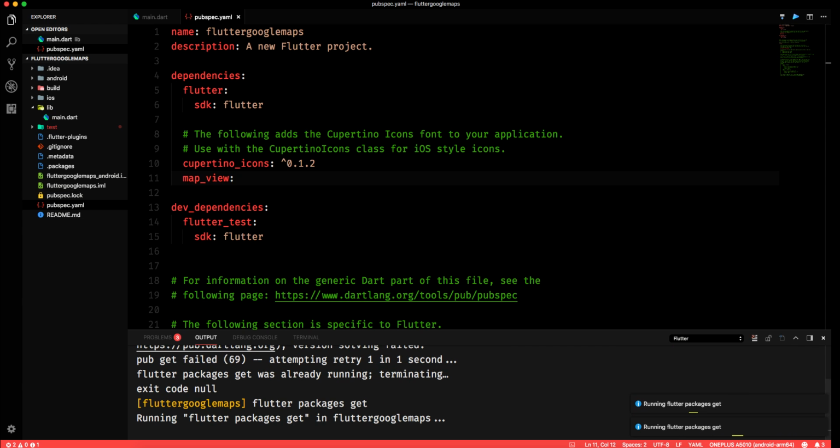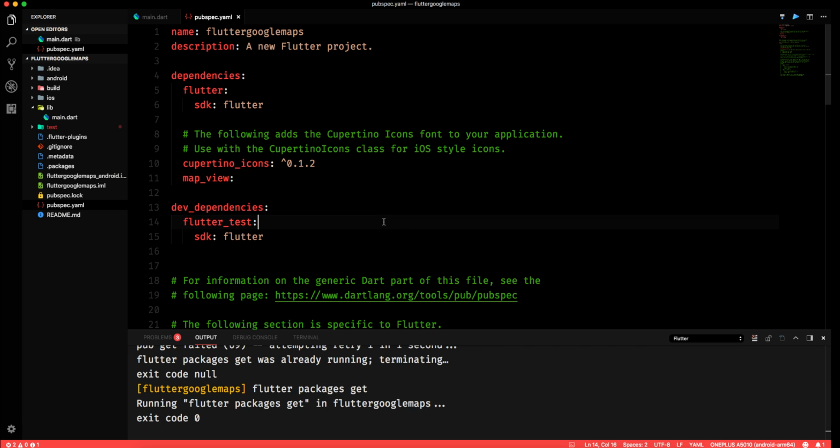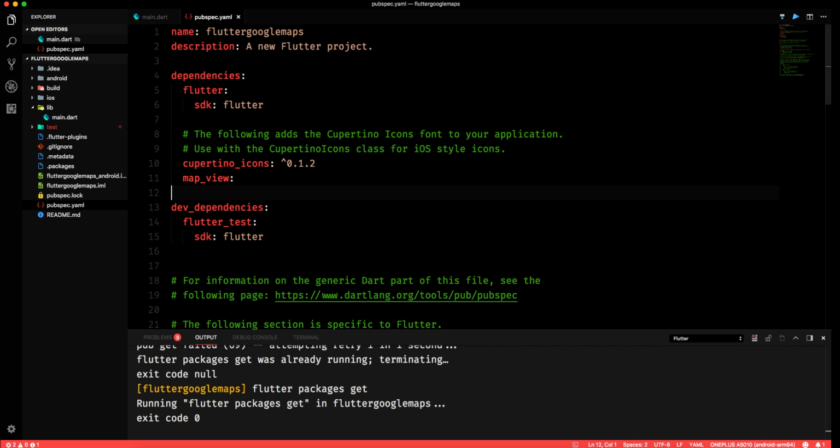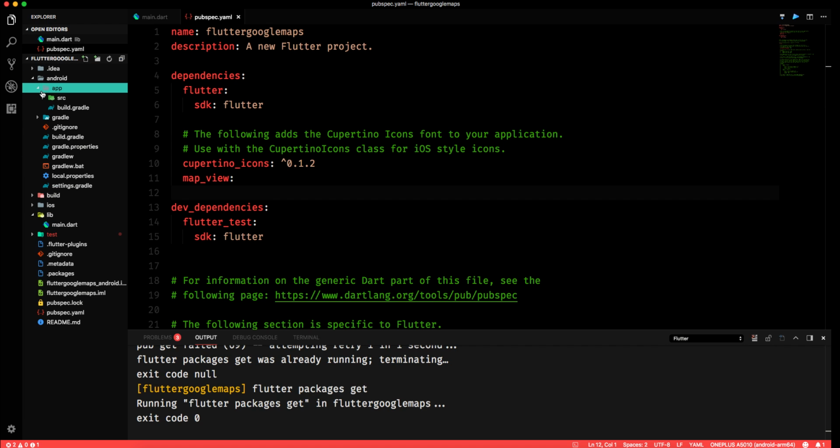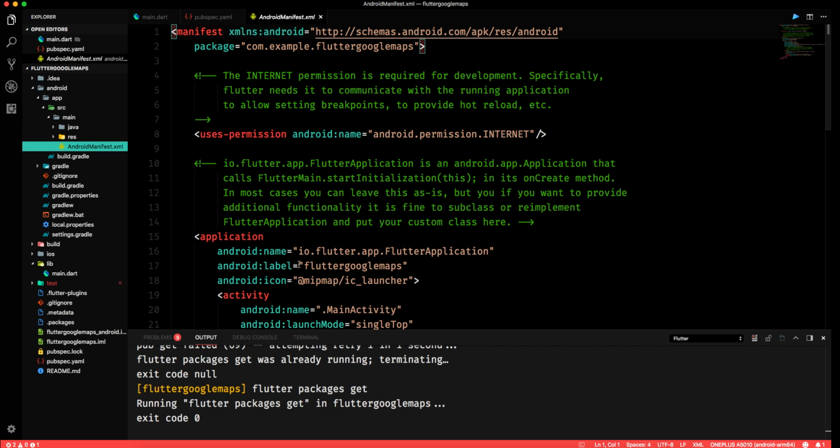Okay, so this is one thing. After that you need to do some more changes. You will go to this Android folder, and in the app, in the source, we have this AndroidManifest.xml where we will enter all the permissions. We need the location permission and the coarse location permission, because we want to access the location in our map.